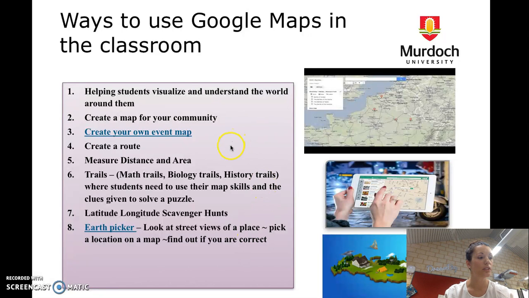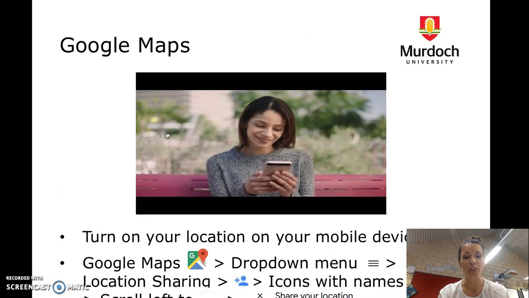Just having a look, creating your own event map. So there's a little video here, and it shows you how to do it in something called Map Engine. However, Map Engine has been discontinued, I think. So you can do exactly the same thing as what they're showing you in that video. However, you use it in something called My Maps. It works exactly the same. Okay, so instead of using Maps Engine, you use My Maps, and it works in the same way. Just a quick point. So Google Maps.